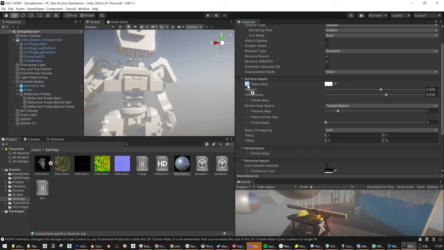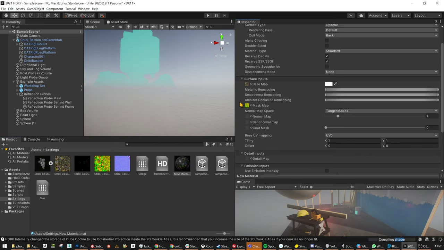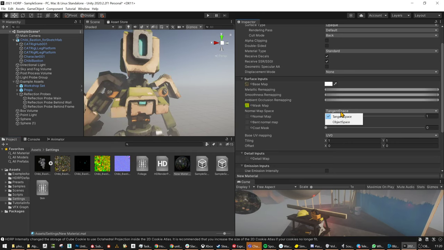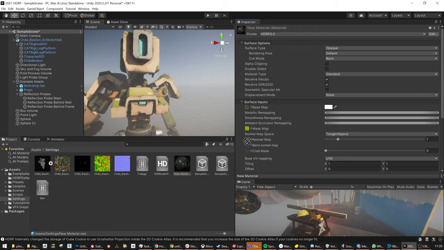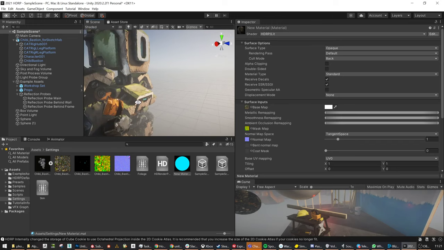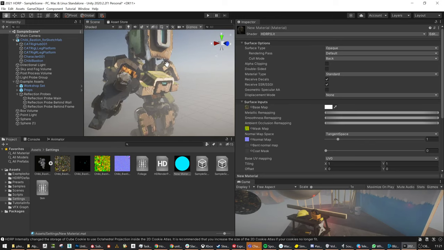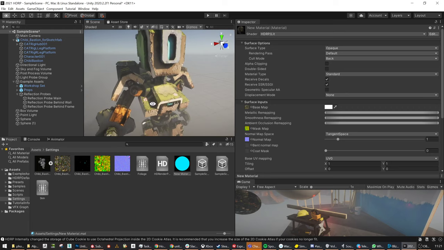So the base map goes there. It's basically the same as an albedo map. Great stuff. And then the mask map just goes in there. It just took a while to calculate. And then the normal map goes in the normal map area. Cool. It's pretty good. It looks much better here, by the way, than if you remember in the other normal scene that we put this in.